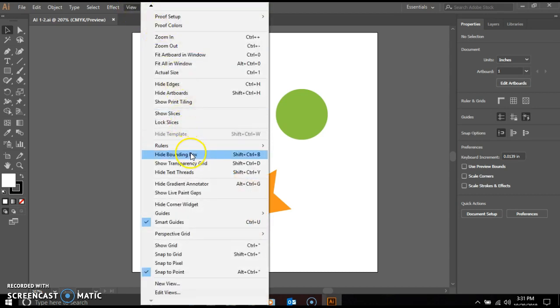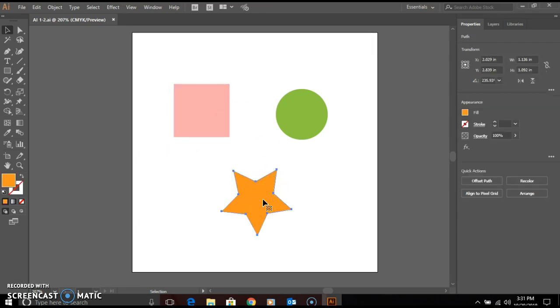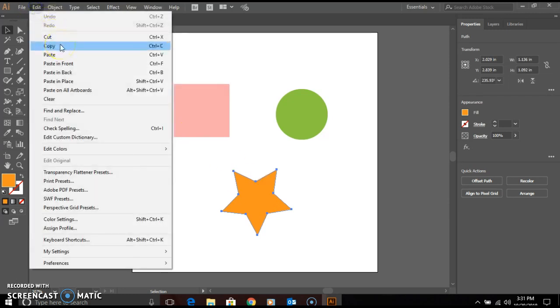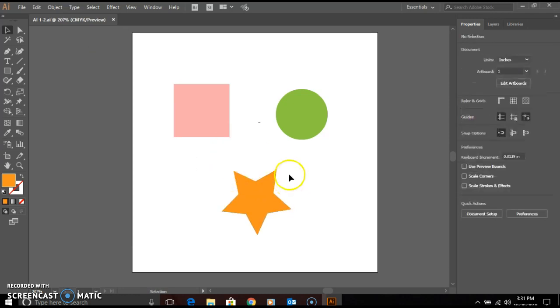First thing we need to do is go to View and Hide Bounding Box, and we're going to select the star, and we're going to copy it. So I think you can go to Edit and Copy, but you can also see that Control-C is the keyboard shortcut. So Control-C, press that, nothing happens. But then we're going to paste it. Again, you can go to Edit, Paste, or we can press Control-V, and we now have a copy of the star. But we're going to undo that. So Control-Z will undo.